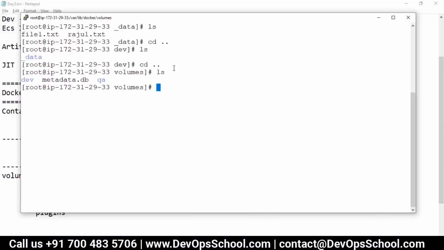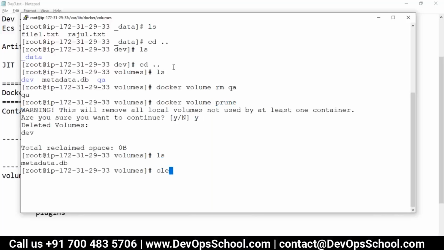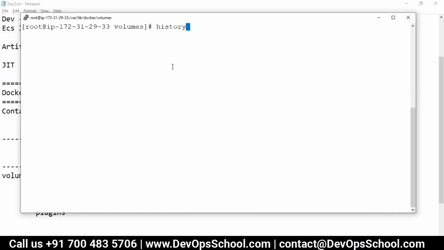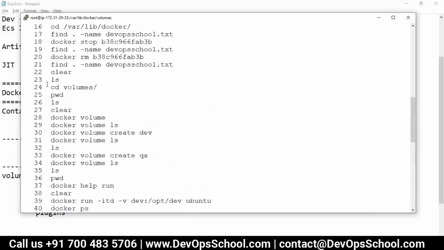So now I have a dev, I have a QA. Can I delete? So docker volume rm, delete QA. It got deleted. Can I prune it? Prune means unused. Both are not used. Yes, it got pruned. Now everything is clear. So guys, this is the way you work with it and then get going.